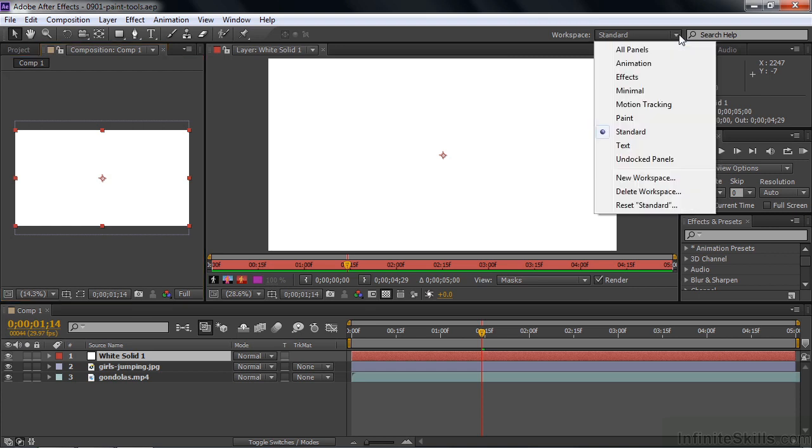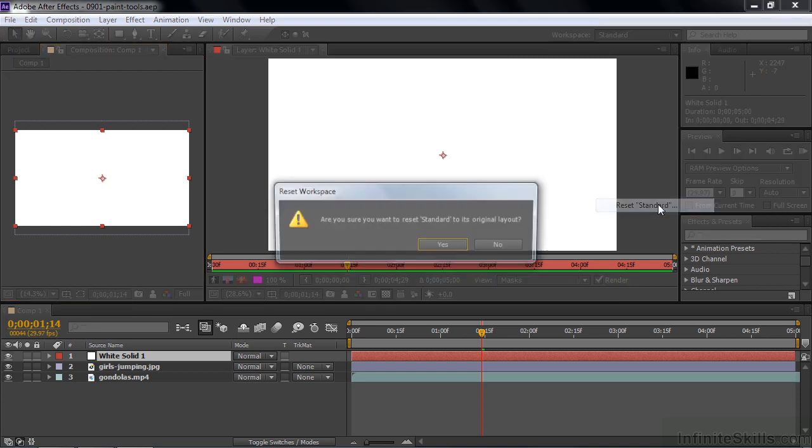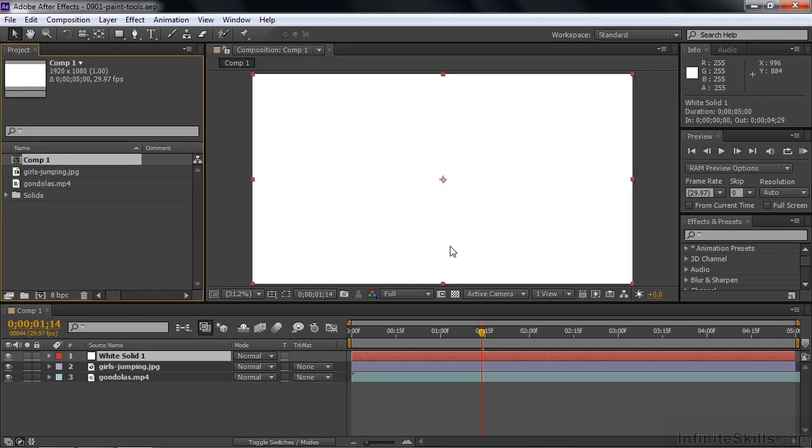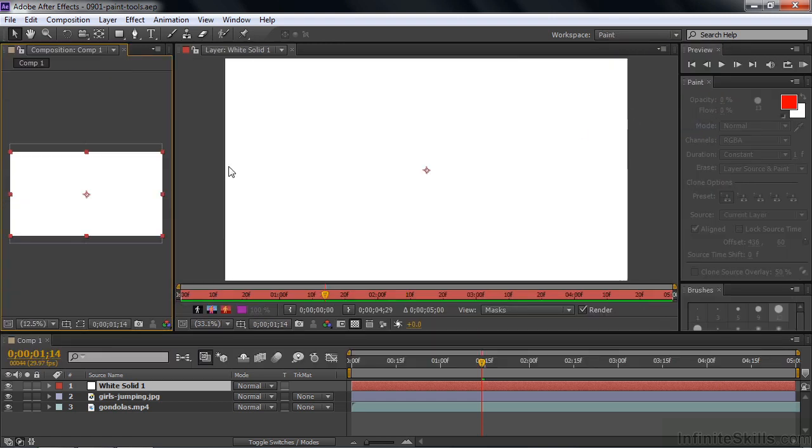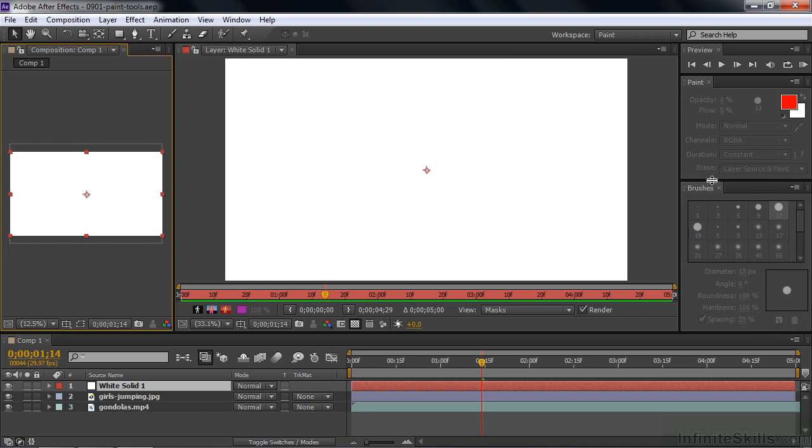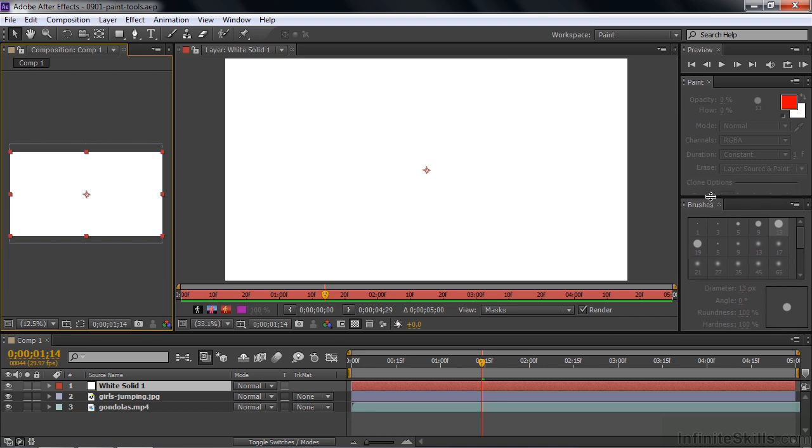So I'm going to go back here and reset my standard workspace to go back to where I started. And then I'm going to switch to the Paint workspace. I'll click on this and go to Paint. And there is the comp panel there. There is the layer panel. And in addition, we have the brushes and the paint panels over here. And you need the brushes and the paint panel whenever you are working with the paint tools.